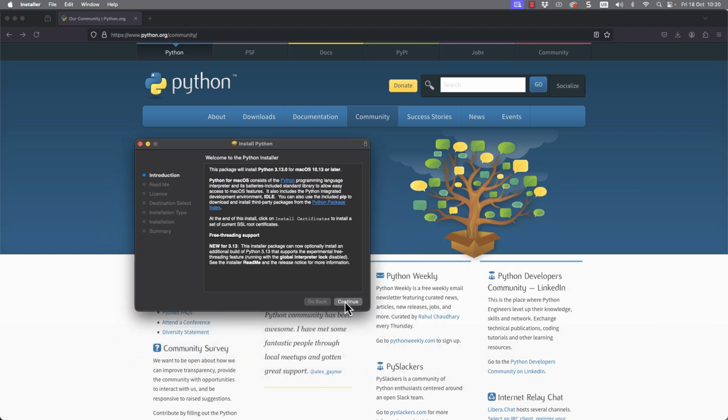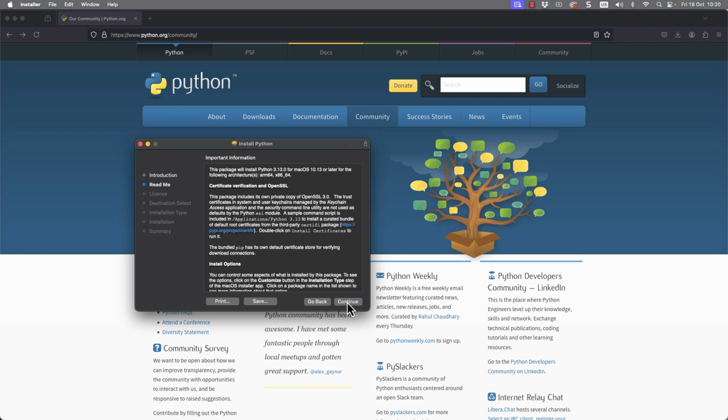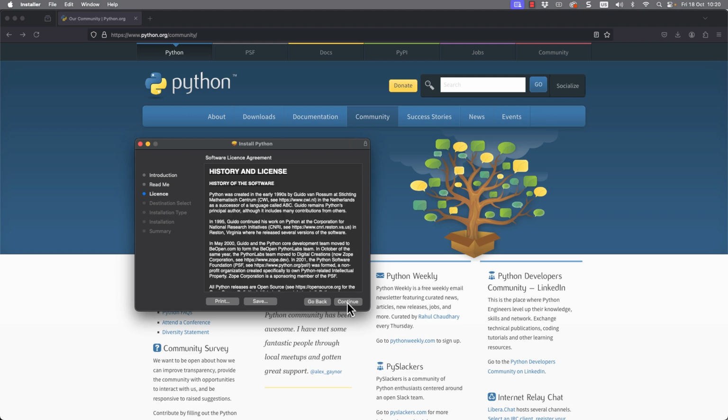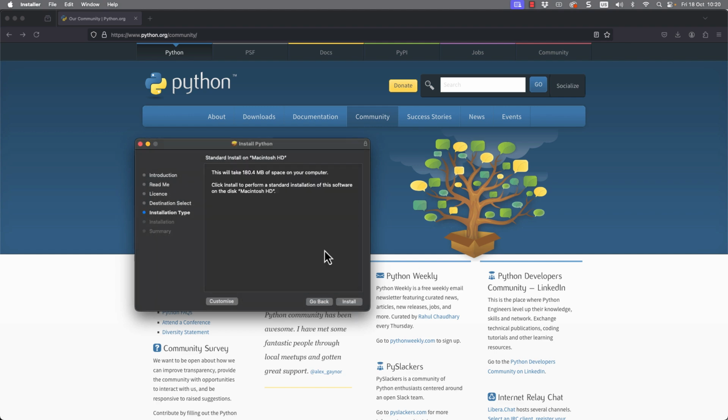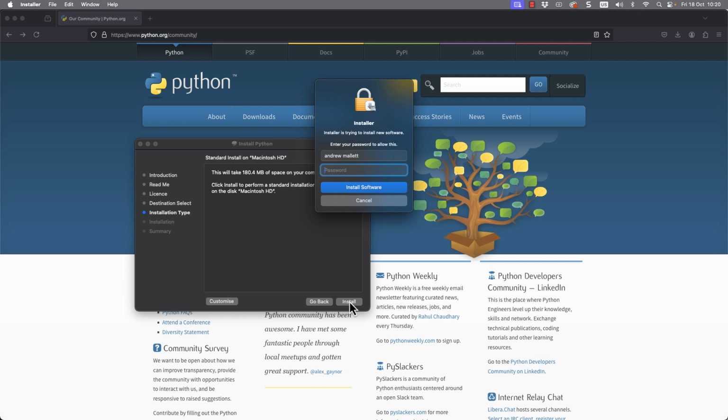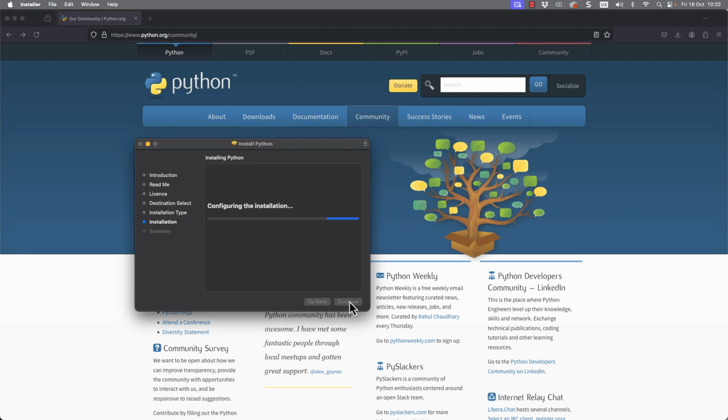As I run through, we can read the screen if we really want, but very often we know we're just going to be clicking continue. We have to look at the license agreement and accept the license agreement. It warns me about the disk space that it is going to consume, and of course I need to add my credentials to install the software. So it can run away at its own pace, updating my version of Python.